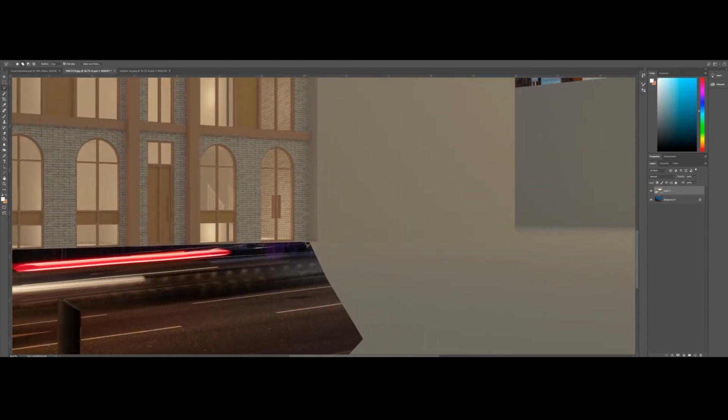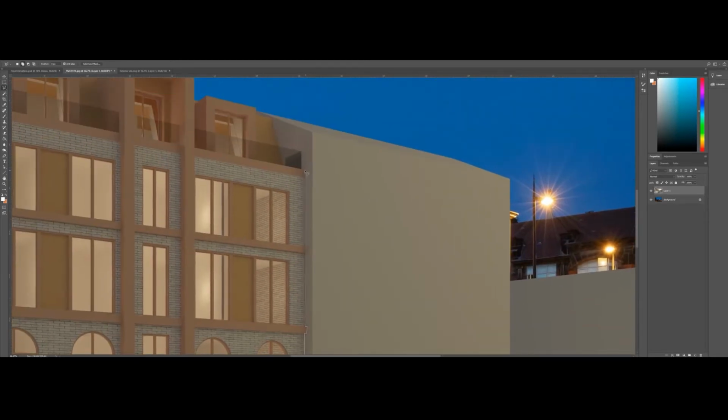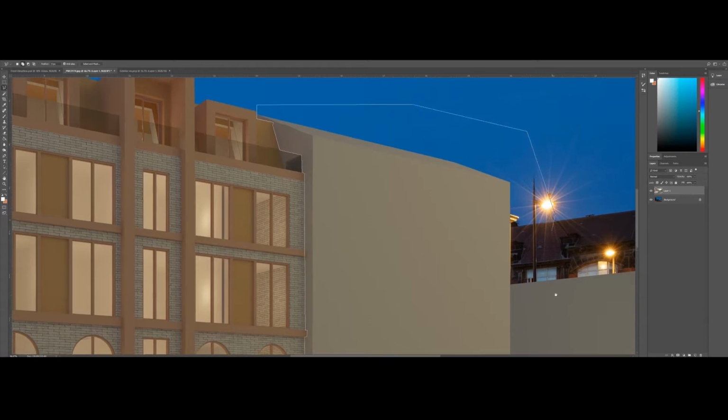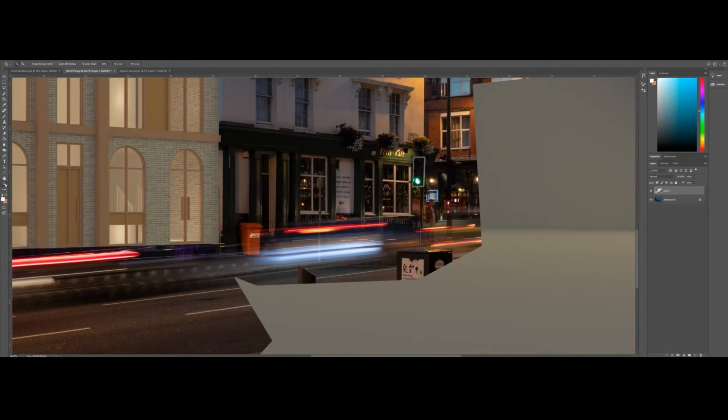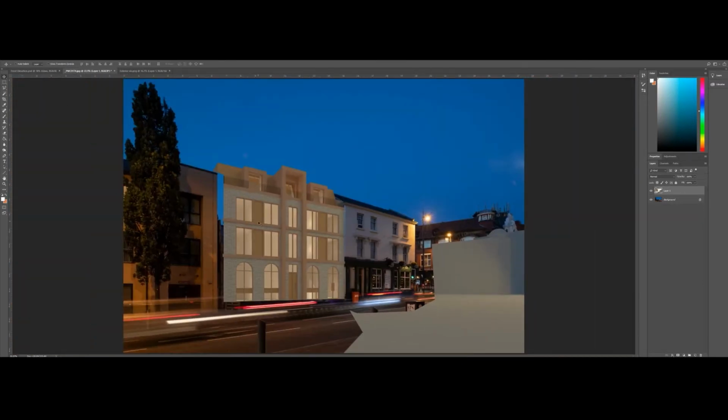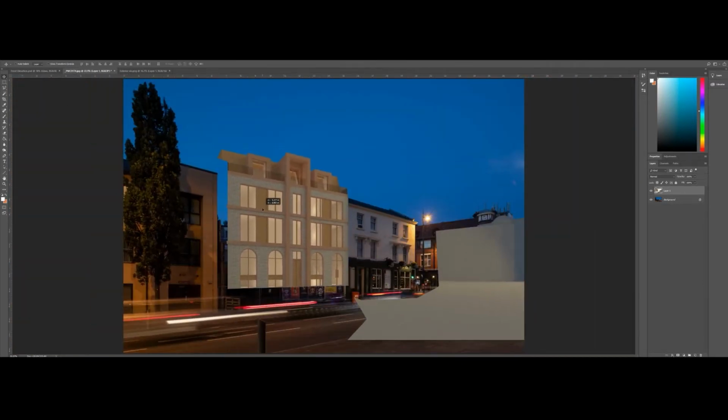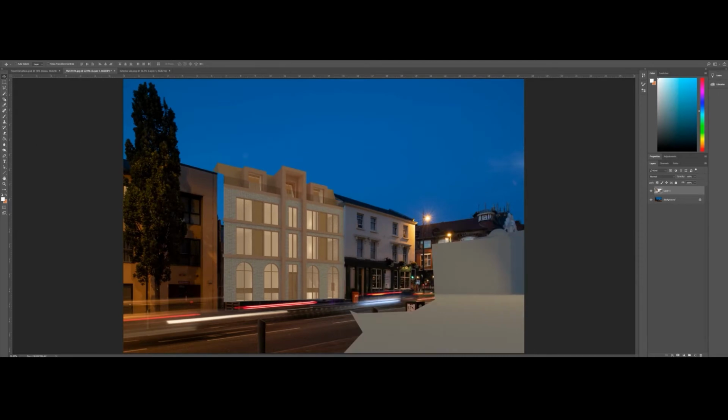As always with these tutorials, these aren't textbook tutorials, these are how we do it. So I'm sure there's a slicker way of cutting the context out, but in this instance we're just trying to get the visual done as quickly as possible. When you're working to deadlines, sometimes you've got to overlook the textbook and just get it done.